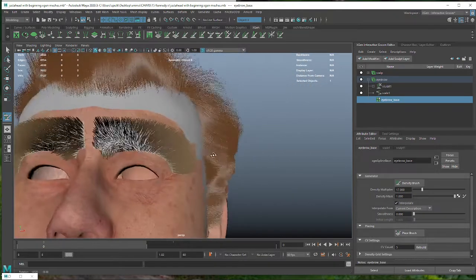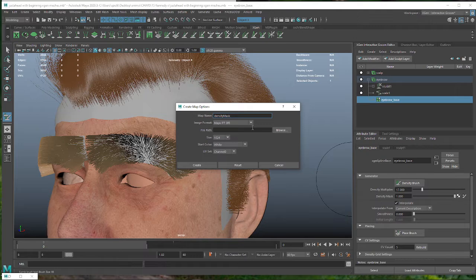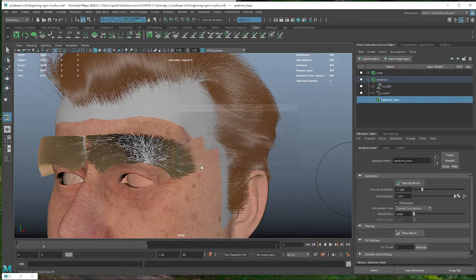And so now we've got our eyebrows, right? And we have the same thing, right? We want to do a density mask. So here's our density mask. We click here, and we're going to say density mask eyebrow. Okay, again, we want it to be JPEG. And we want it a little bit higher, and we want to put it in the Kennedy folder. So that's good. And then we say create.